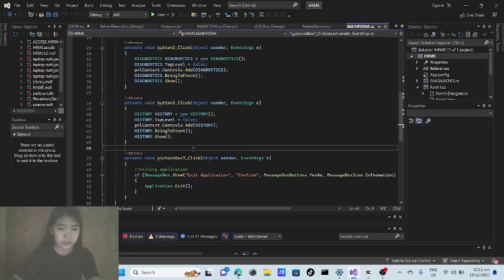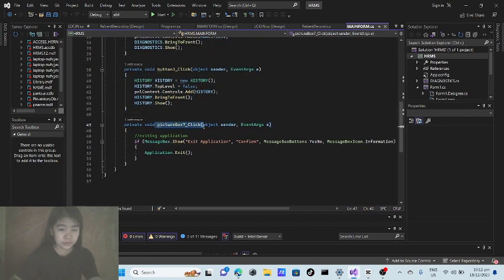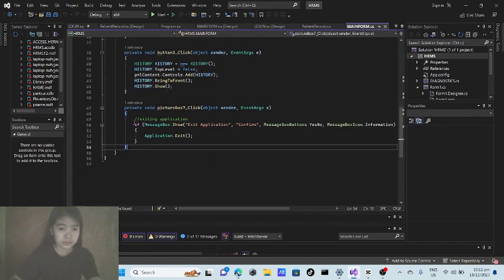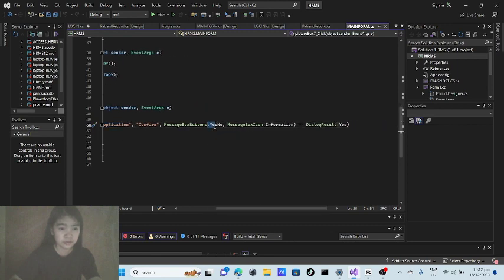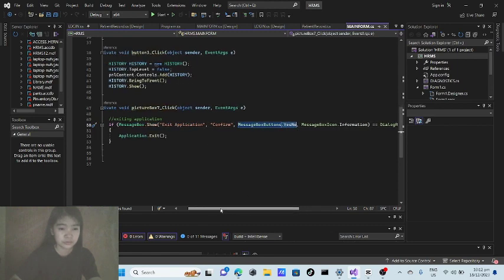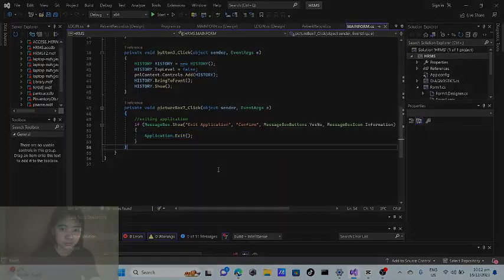Then when we click the picture box, it will show the exit of the application and show the message yes or no. Then the application now exits.